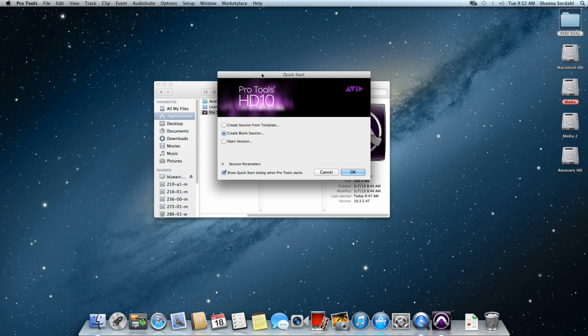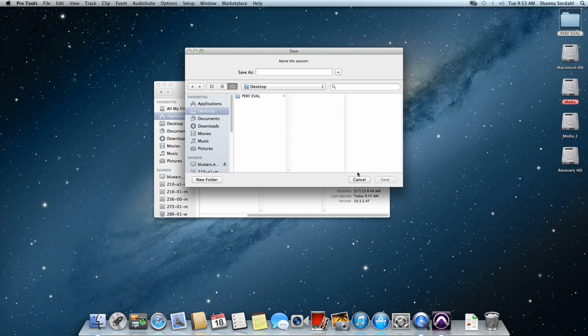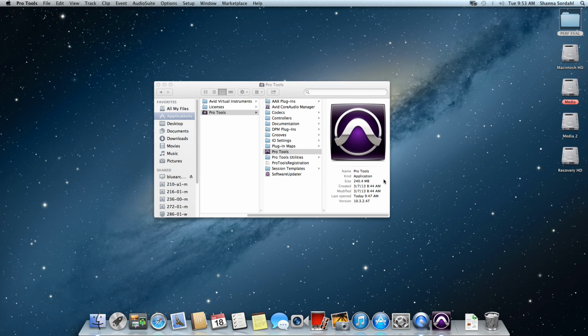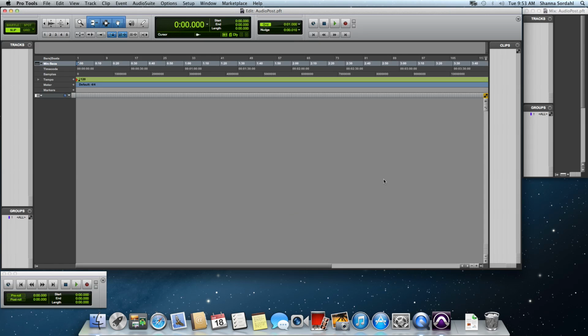So now there's a window here that says Quick Start. I want to create a blank session, so I want to make sure that the button next to Create Blank Session is chosen. I click OK, and now it says Name the Session. And in my instructions, I see that I'm supposed to call it audiopost.ptf, and I'm going to put it in the same Performance Eval folder that I'm using for everything else. So now the Pro Tools window has opened up.